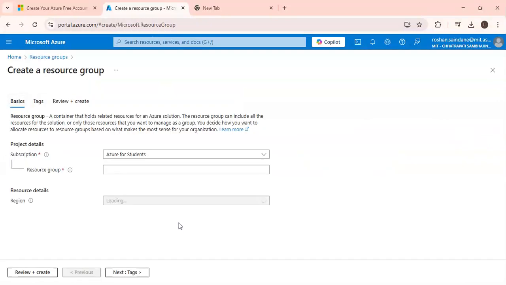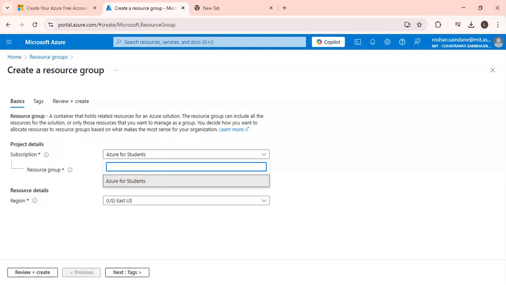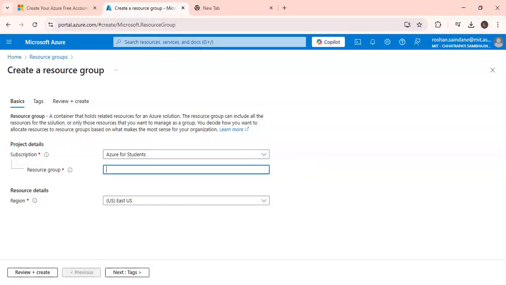Click on create. Here it is asking for the subscription. By default this one is selected. If you have other subscriptions, we have to select that one. Then we have to give some resource group name. Then here is the region, in which your resource group is stored, which is the data centers at these regions.